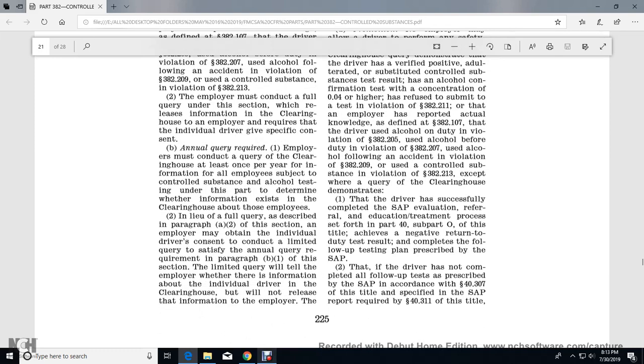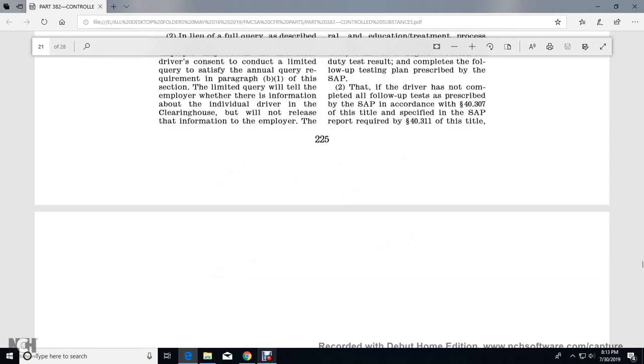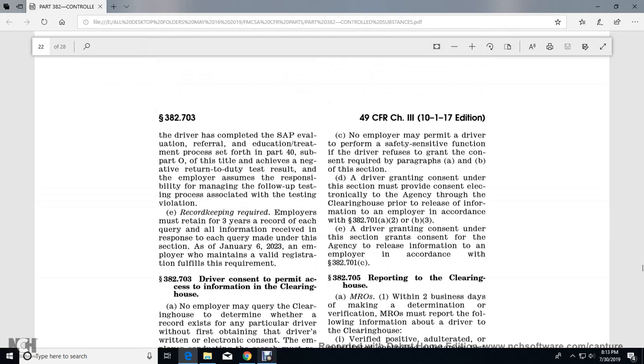Demonstration. The driver has successfully completed the SAP evaluation, referral, and educational treatment process set forth in Part 40, Subpart O of this title, achieved a negative return-to-duty test result, and completed the follow-up testing plan prescribed in the SAP. If the driver has not completed all the follow-up tests prescribed in the SAP in accordance with 382.307, the employer will specify the SAP report required in 40.311 of this title. Once the driver has completed the SAP evaluation, referral, and educational treatment process set forth in Part 40, Subpart O and achieved the negative return-to-duty test result, the employer is responsible for managing the follow-up testing process associated with the testing violation.